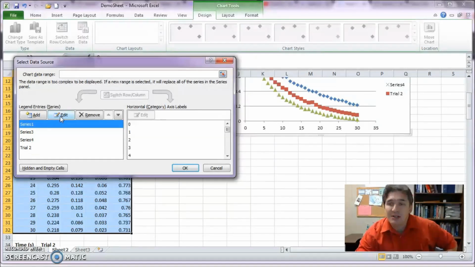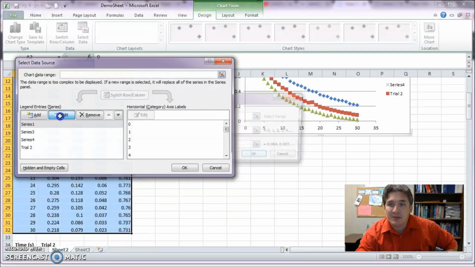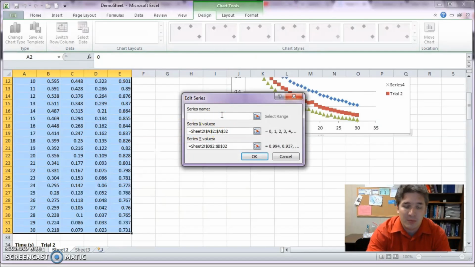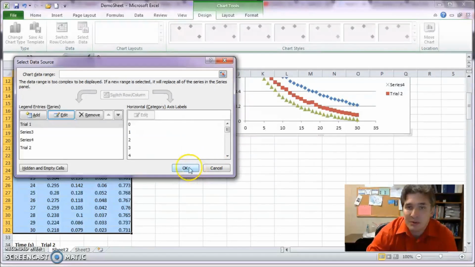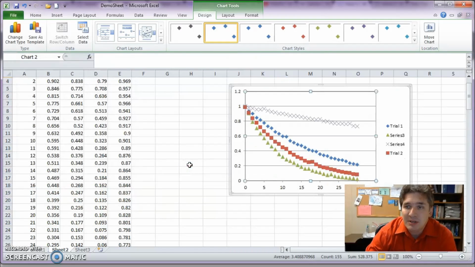The edit option lets you edit an existing series. So we have Series 1 is really trial 1. We can put a trial 1 title in there now. And we could change the X values or the Y values associated with it. So this is how we can manipulate graphs.